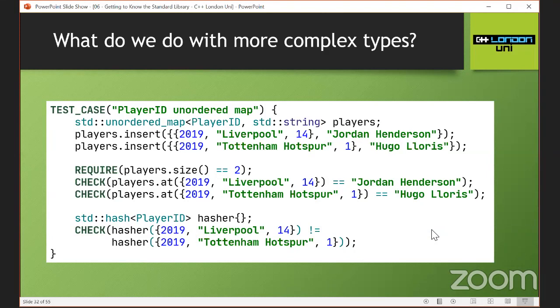Welcome back to our example with the player ID. I omitted the type definition here, but just show you an example. And as you may remember, this should not compile, and if you try it, it won't. Before we define, as for the simpler type, the equality comparison operator and the hash function.